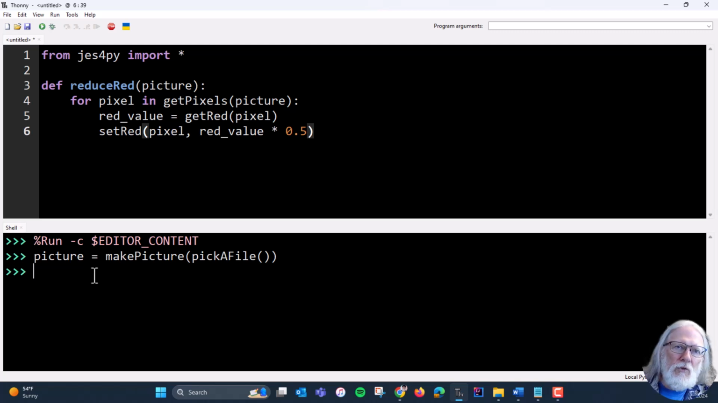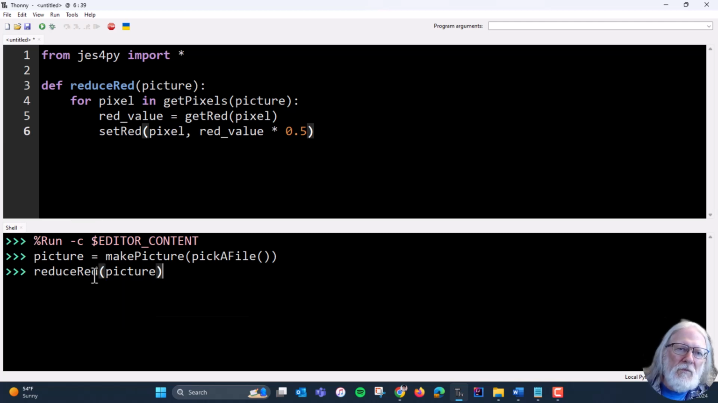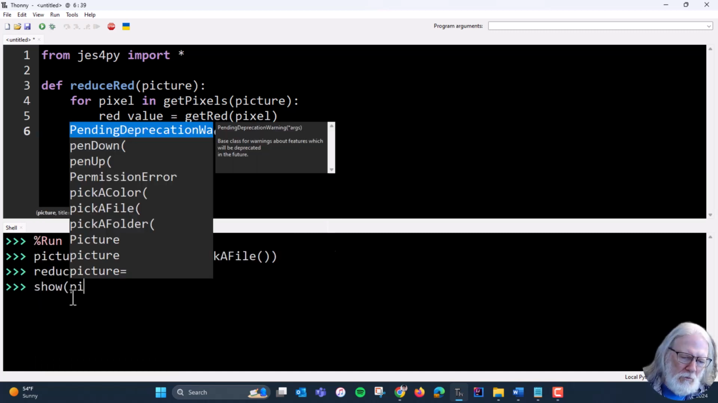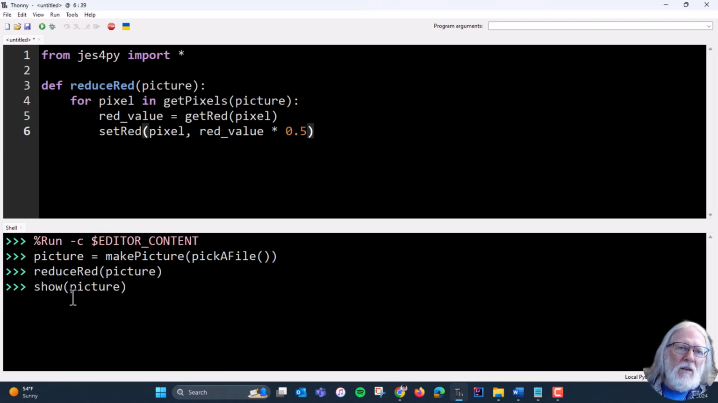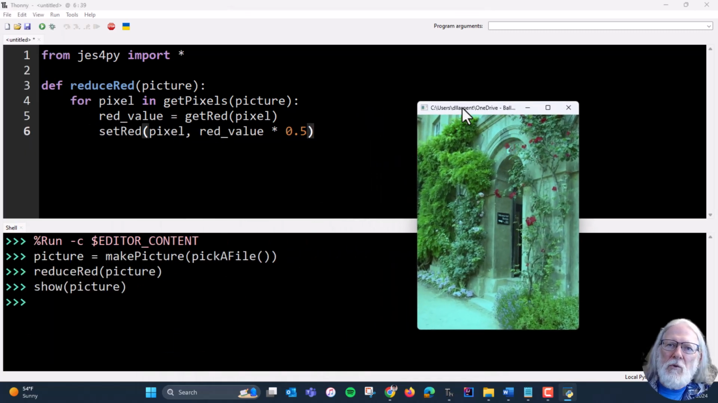I can now type reduceRed and give it the input of my picture variable and press enter. It's done its thing. It's given me the prompt back, but didn't show us the picture, and that's appropriate. There's nothing in our function that tells it to display anything, but it hopefully has gone through and made the changes. So let's show our picture at this point. That opened it up off screen. So here is our current version of it.